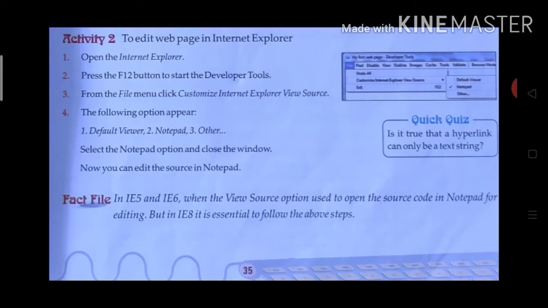Activity 2. To edit web page in Internet Explorer. Follow the given points stepwise. First point, open the Internet Explorer. Second, press the F12 button to start the developer tools. Third point, from the file menu, click Customize Internet Explorer View Source.